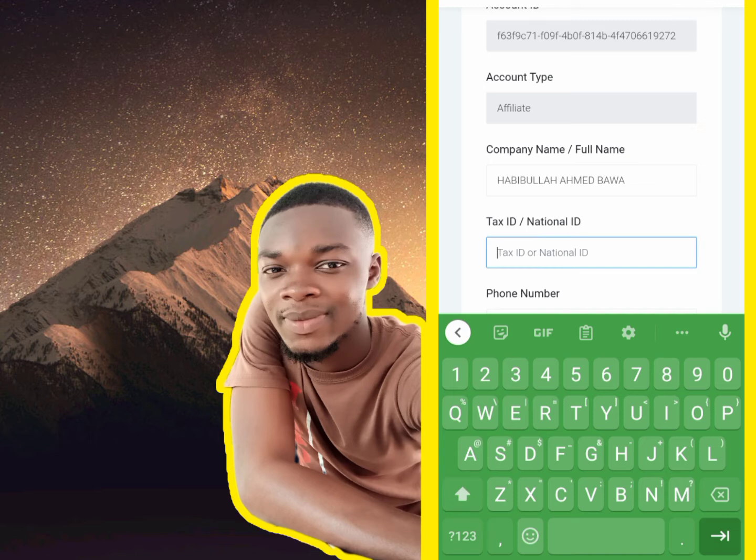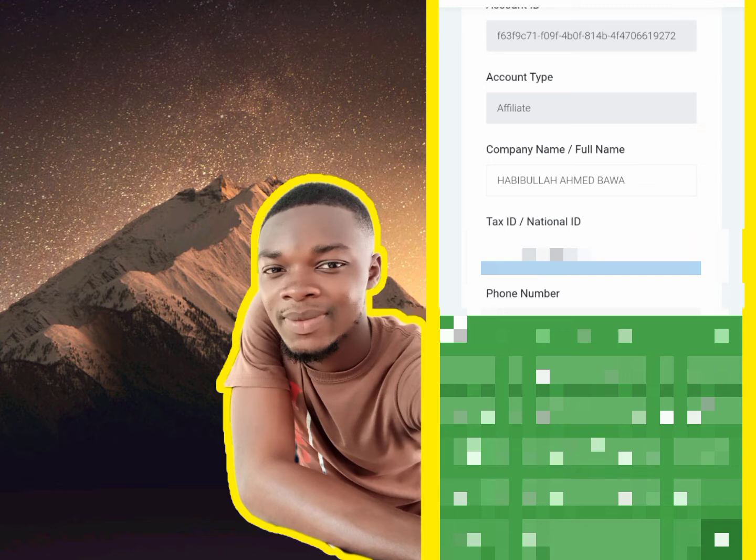And as you can also see, the company name or full name, you can either use your company name or you can leave your full name there. It's up to you to do that, but it will automatically put your full name there. So if you want to change and put a company name, that's up to you. Yeah, I'm putting my national ID's number.